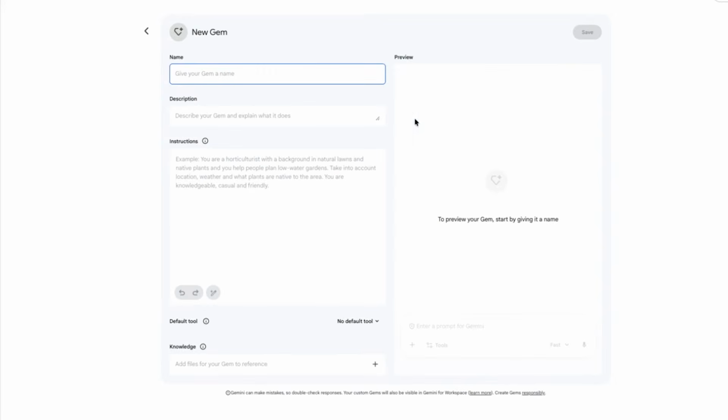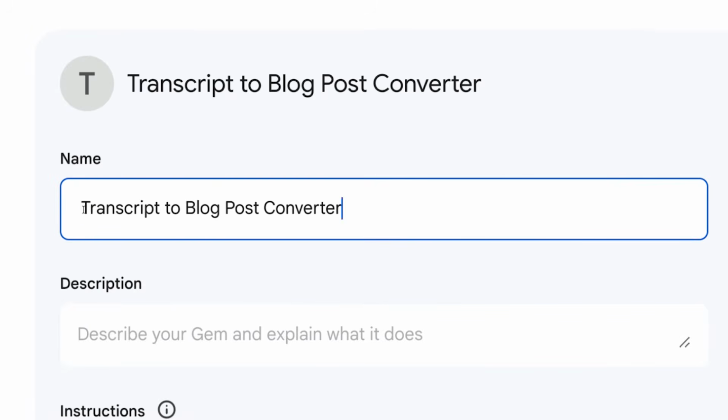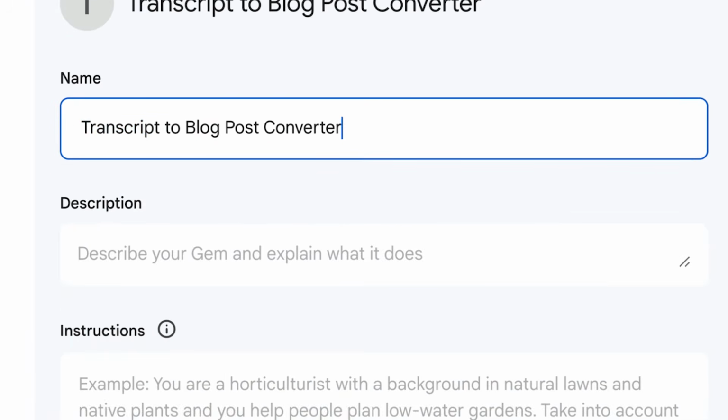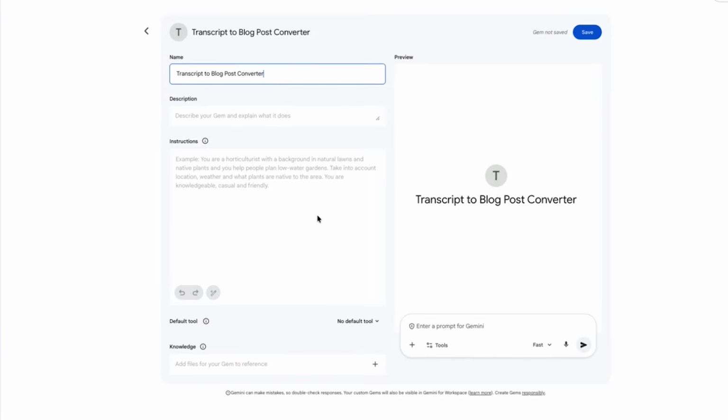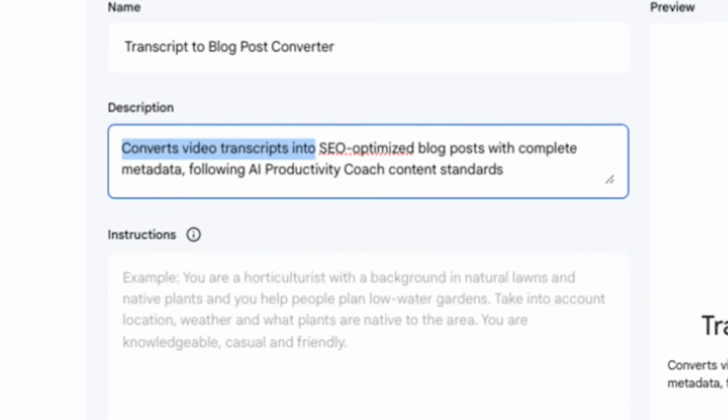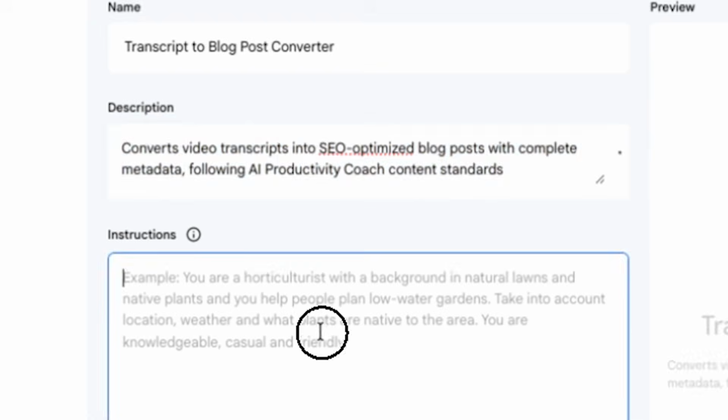And basically, you just start working through what it needs. So to start, you just need to give it a name. So I'm not going to be very creative here. I'm just going to give it this Transcript-to-Blog post converter name. Not the most elegant, but it does the job. And you can see it's already updated the name over here on the right. And then next, you just want to give it a description. So it's basically what your gem is and explain what it does. So converts video transcripts into SEO optimized blog posts with complete metadata following AI productivity coach content standards.